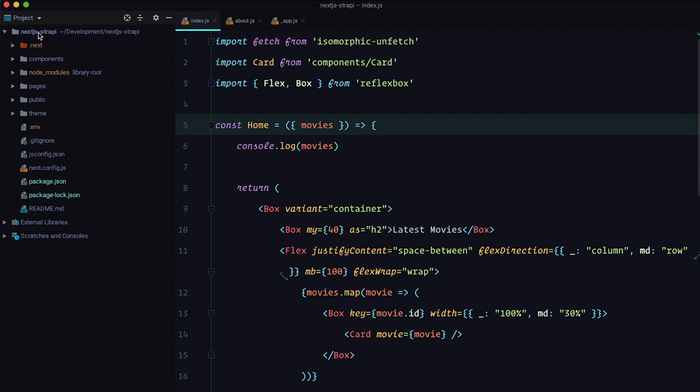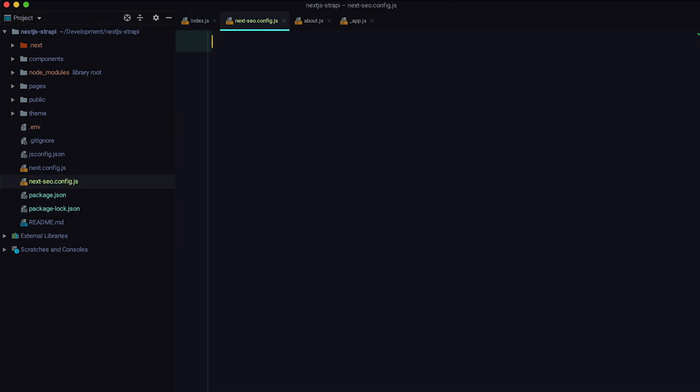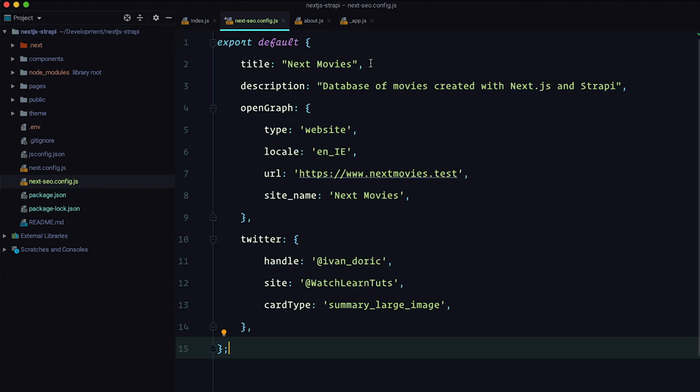And in the root of our site, I'm going to create a file called nextseo.config.js. So now that we have this file, we can add configuration for Next SEO in it. Now I'm going to add default values for my site. These values are going to be applied on every page on our site, unless we override it specifically on that page, which we will be doing in this tutorial.